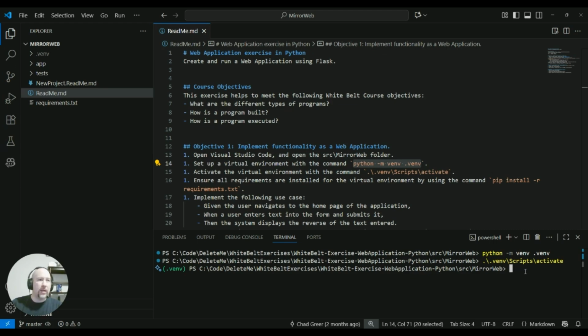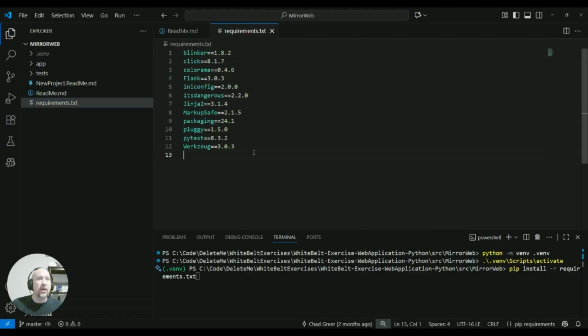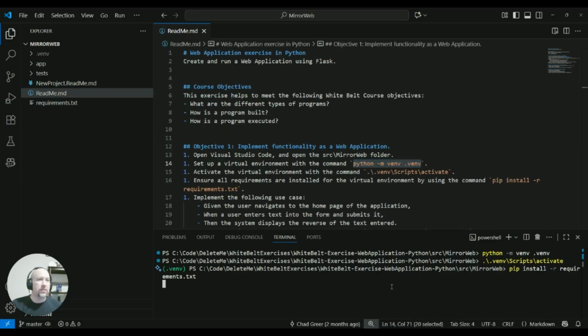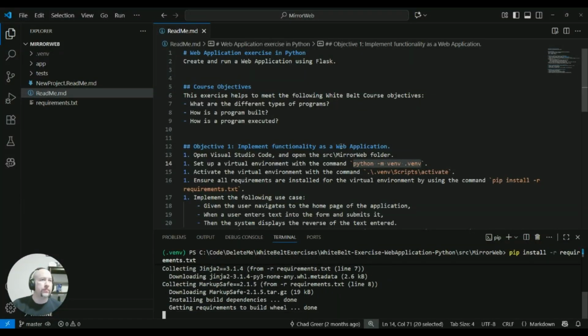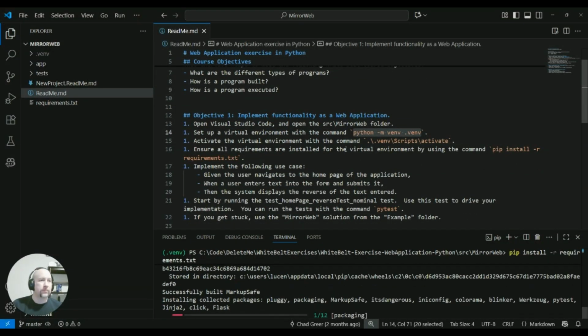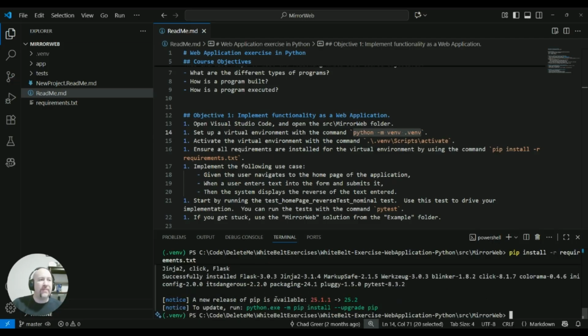Now that I have that up and running, inside the environment, I can run pip install -r requirements.txt. So -r is saying the requirements file is in this requirements.txt. These are all the different packages and their versions that we're going to install as part of this. So we'll run through that. There it is. We have everything installed. It's telling me there's a new version of pip. I'll probably do that upgrade in the next couple of days. But at this point, we're ready to go.